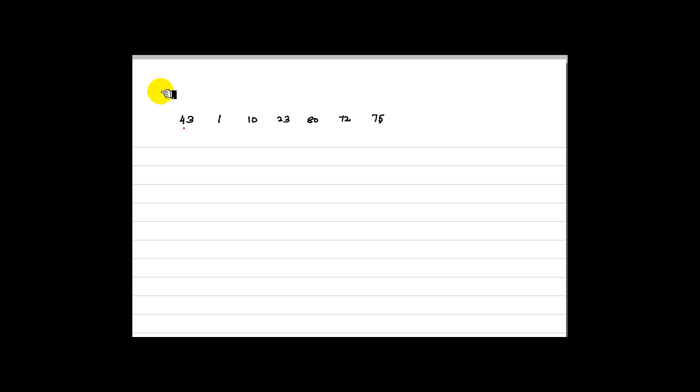Now we have the new array 43, 1, 10, 23, 80, 72 and 75. The pivot element is pointing to 43 again, i is pointing to index 1, and j will point to 72 because j has been incremented to 5. The indexes are 0, 1, 2, 3, 4, 5 and 6. I is equal to 1.